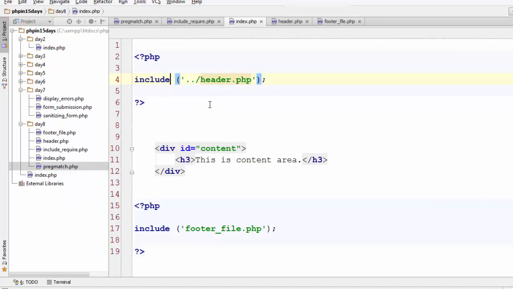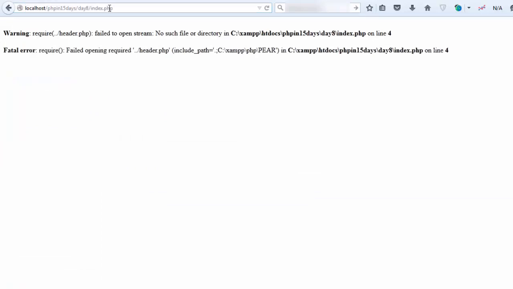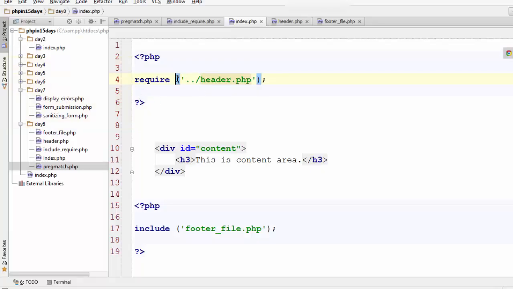Now let's just change include to require and let's see what happens. Require header.php. You can see an error message there, same as before, but below you can see no output. Content and footer areas are also missing. So this is the one big difference between include and require.